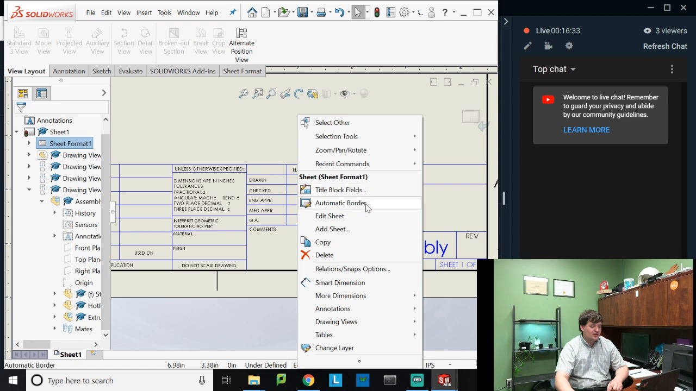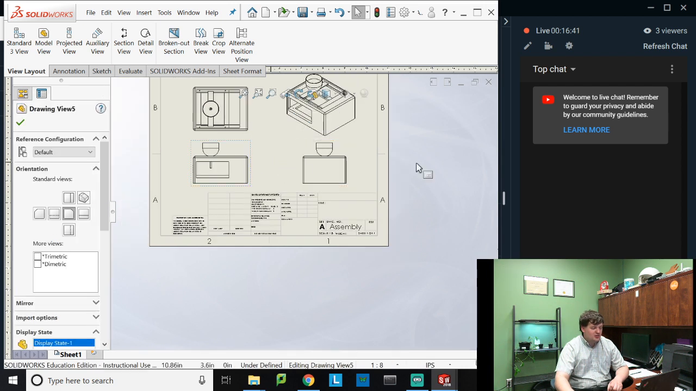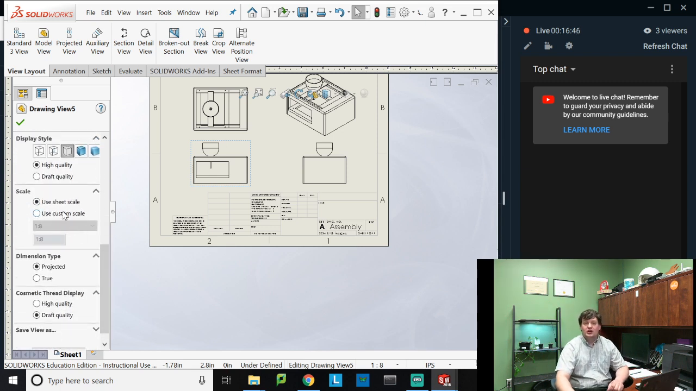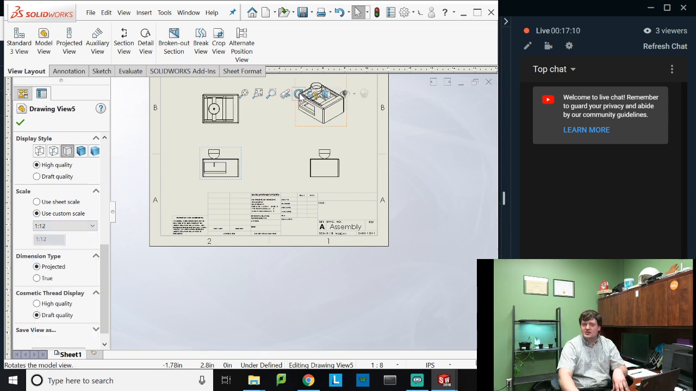If I right click and go to edit sheet, and I go back and click on my model, what happens is SolidWorks tried to make this fit in my drawing. It picks a size that's about right, and it automatically set the sheet scale at 1 to 8 just to fit this drawing in. So SolidWorks does a little bit of work behind the scenes. If I don't like that, with this model view selected, I can go back and click a custom scale and say, I don't like this, I want a 1 to 12. Okay, and then everything gets smaller.